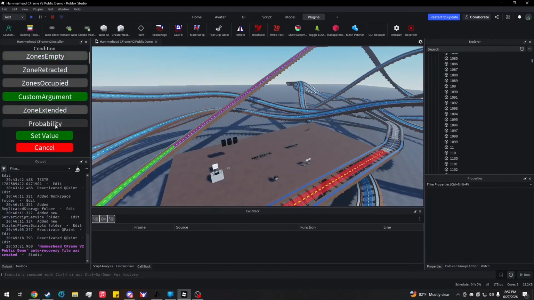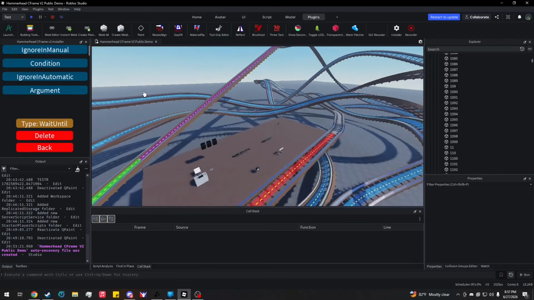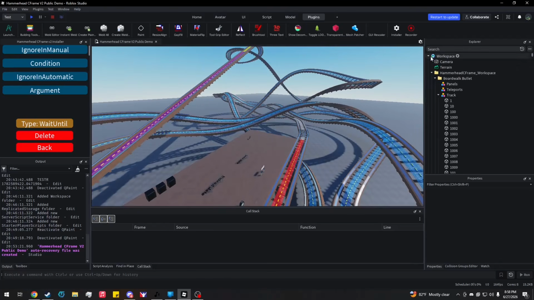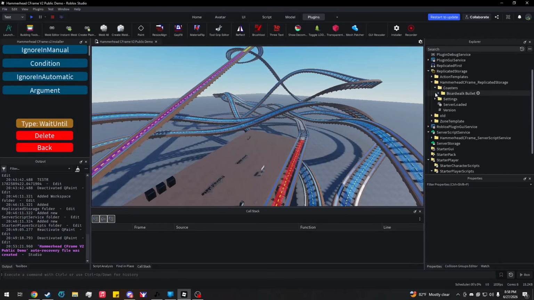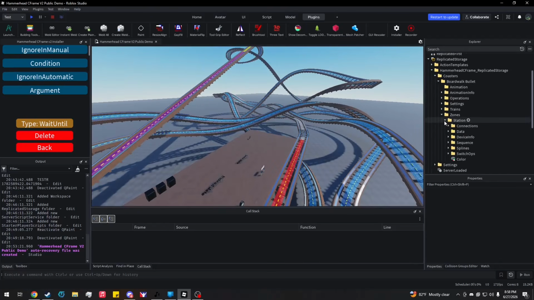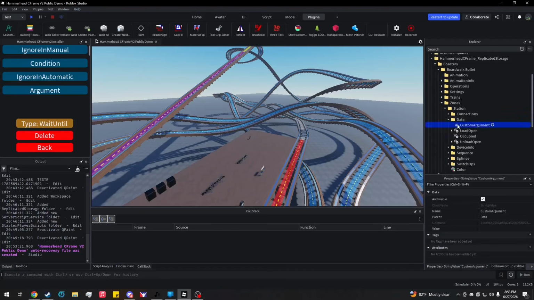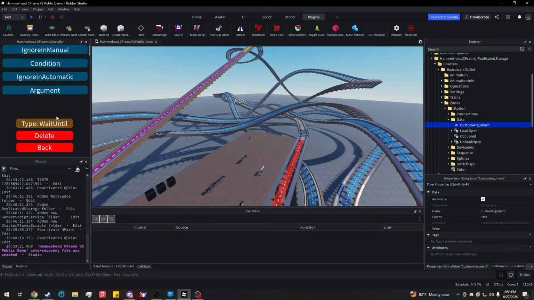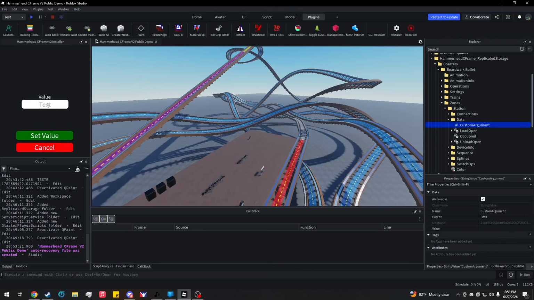We're going to use custom argument. Now, custom argument is a little weird. It basically lets you, and I'll show you what this looks like. If I go to my zone station, there's a value here called custom argument, and this is how I made Hammerhead compatible with third-party scripts. Basically, I'm telling this ride to wait until this custom argument value equals whatever I put here, which in this case is going to be dispatch.